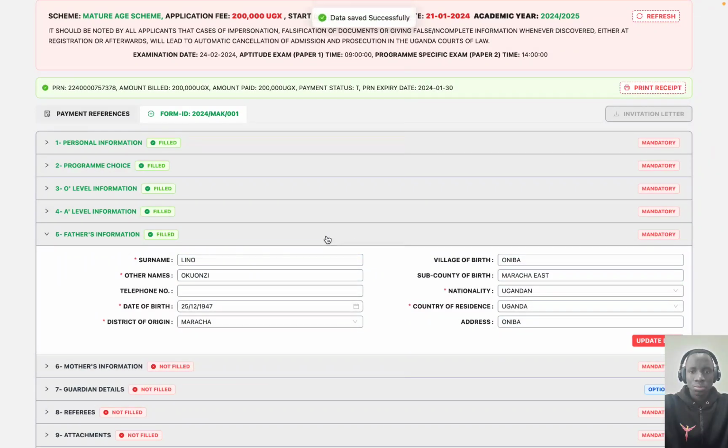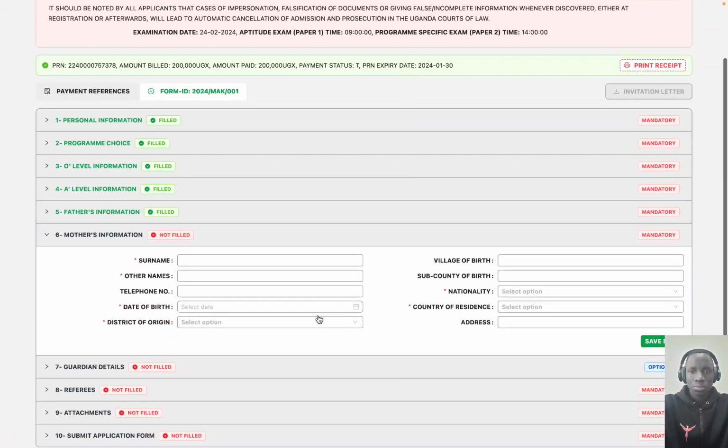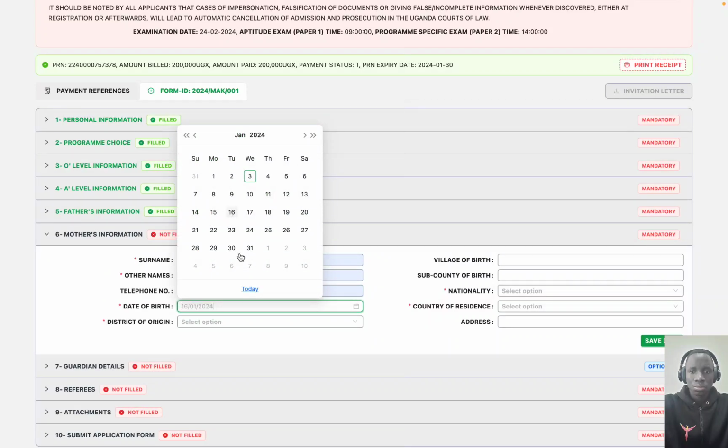So once this is complete, you can go to the next section. You can see now I've filled the first 5. You can go to any section and fill. It's not in order. So I go to my mother's information. Just select if they have a phone. Sorry.